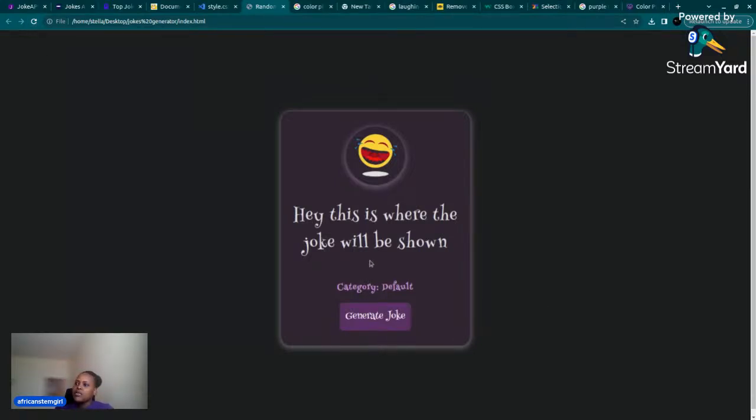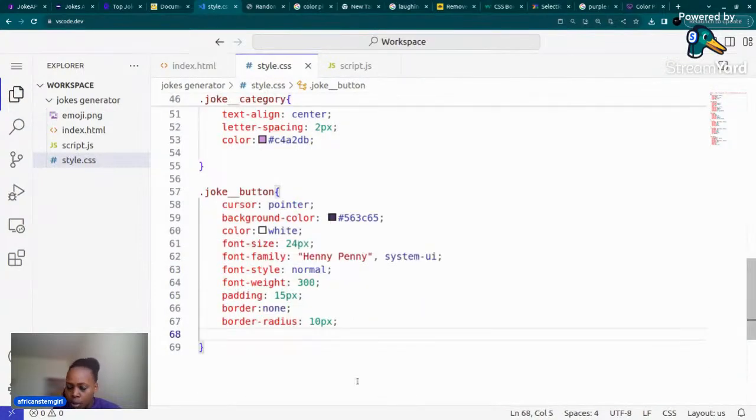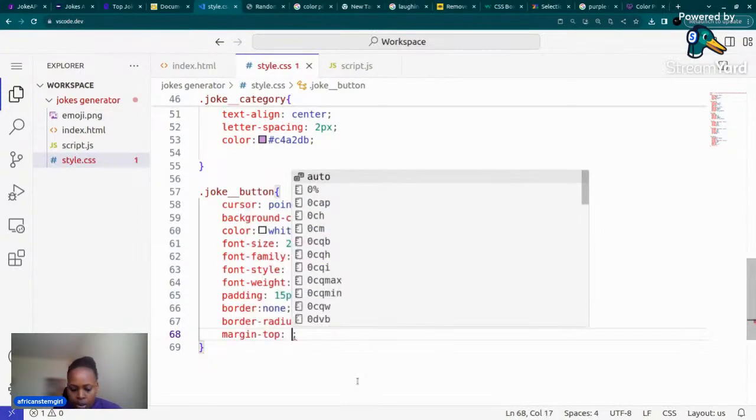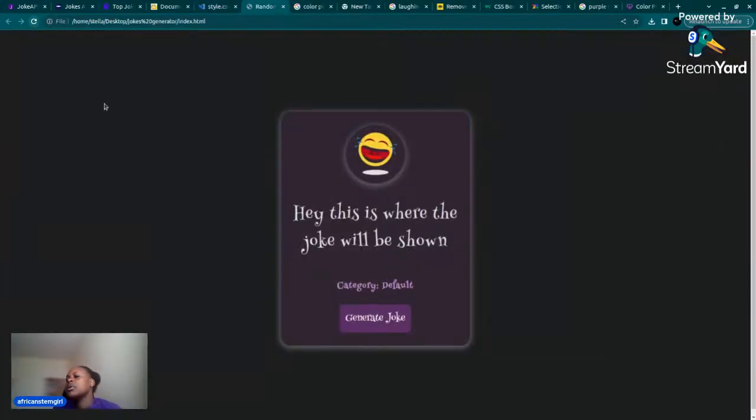We can put some space between this generate button and this category, just to have some good space. So I can come here to the button, and because it's from one element to another, we use margin. So I can say margin top to be like 2%. Okay. Yeah, so we have our jokes being displayed, the category and the button. So yeah, I think we can do it.